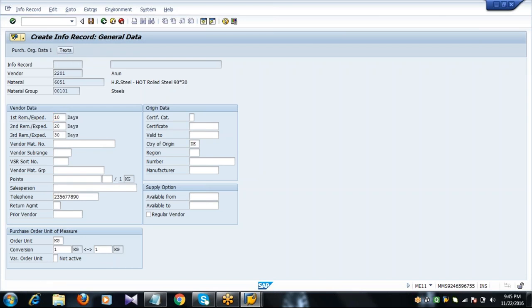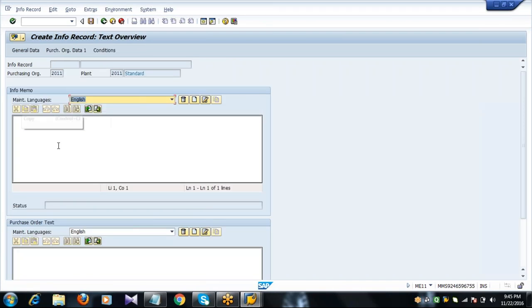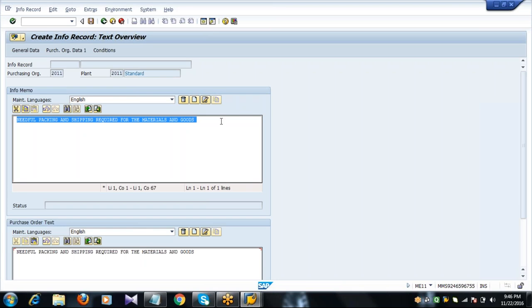Next, click on text. Info memo. Any text information can be maintained, and this is optional. You may or may not. And purchase order text: if you maintain text information, automatically it will be copied into the purchase order.